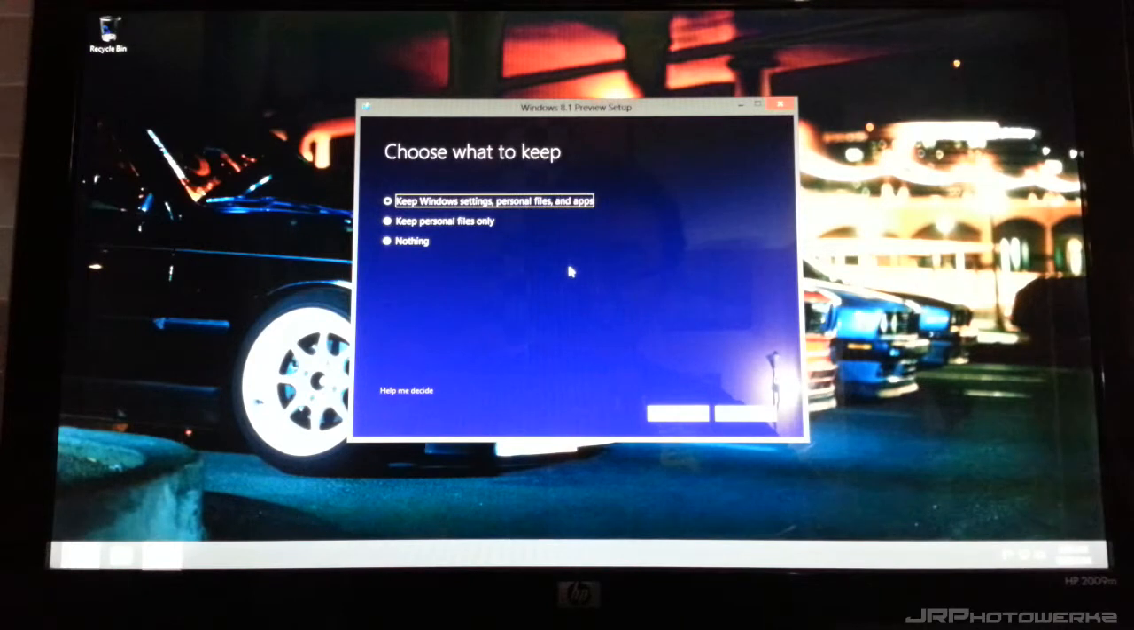And you got three options here. You can keep the Windows settings, personal files and apps, or your personal files only, or nothing at all, which means a fresh Windows load. In this situation, I only have a fresh load of Windows 8. The only thing that's changed is just the wallpaper.